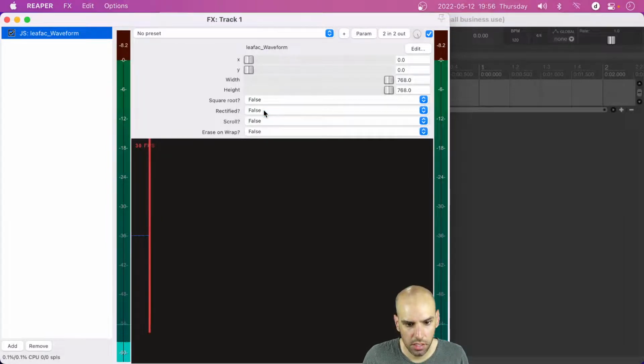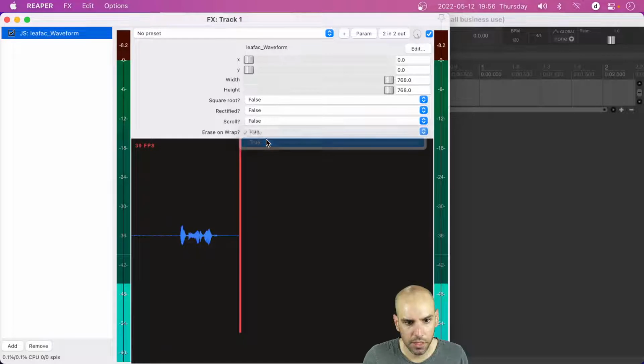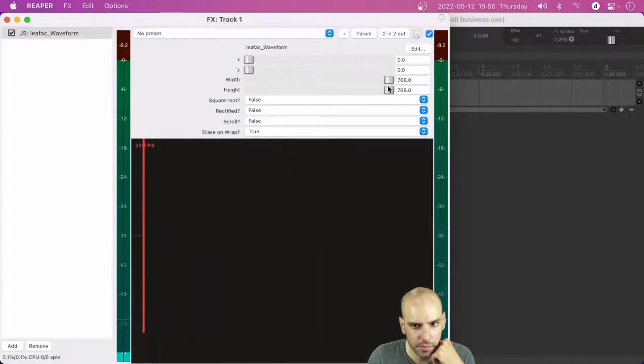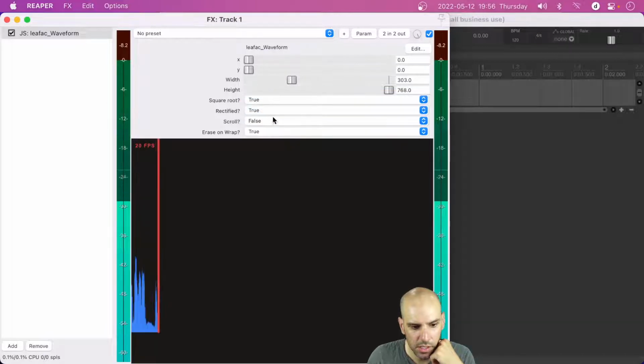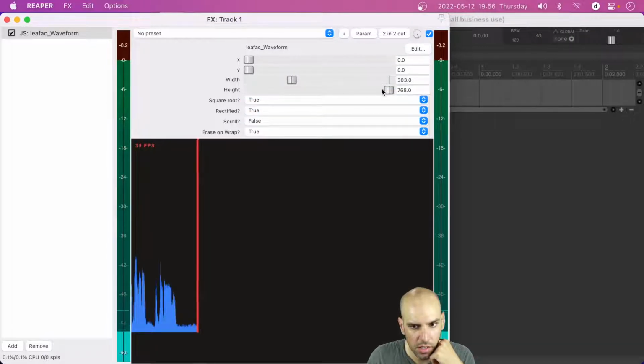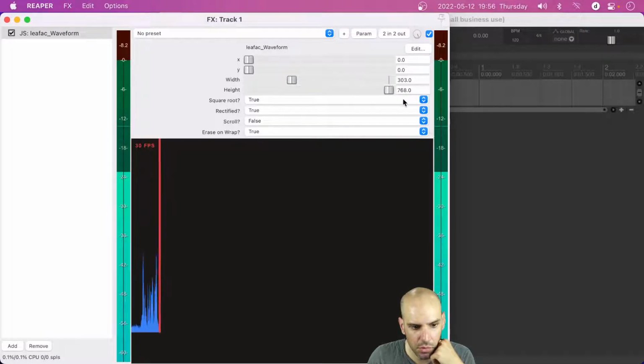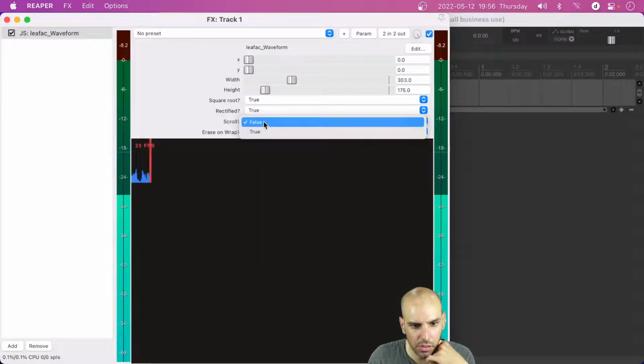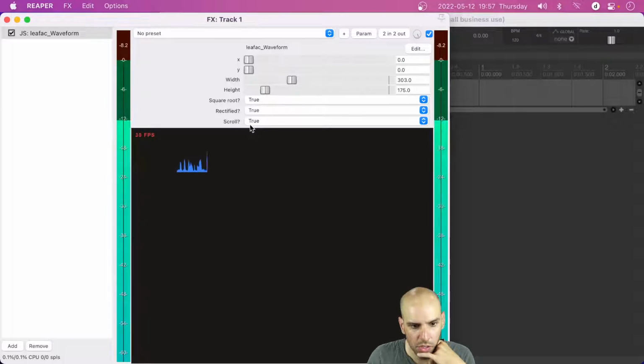This was a lot of work. Let's rejoice. This is working. How does this look? If it's rectified, if it's square rooted, if it is perhaps a bit smaller. What just happened? Oh, okay, it just wrapped around because I have a raise on wrap turned on. If I take this bit through, oh, this looks great. I love it when it's small like this.